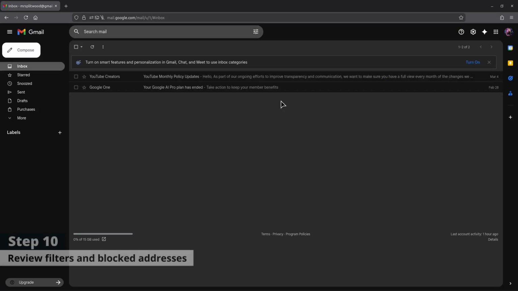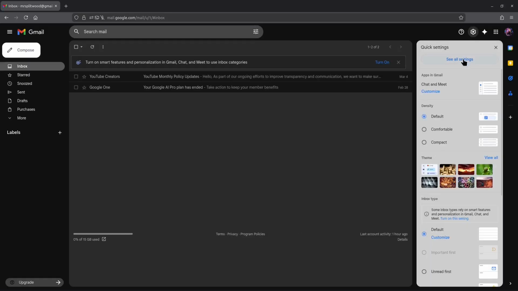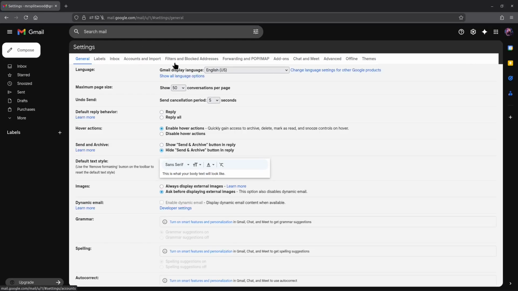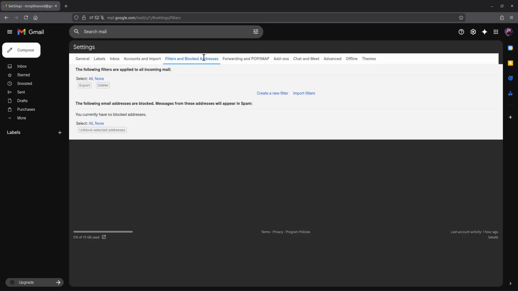Step 10, review filters and blocked addresses. So to do this, we want to go up to the cogwheel in the top right and see all settings. And then from the menu here, you want to select filters and blocked addresses. Now, this is one of those sections people often forget about. Sometimes old filters are still running in the background without you even noticing. A filter might archive messages, label them, delete them, or move them in ways you no longer want. So take a minute and review everything in here. If something looks old, confusing, or unnecessary, delete it. This helps keep your inbox more predictable and more under your control.